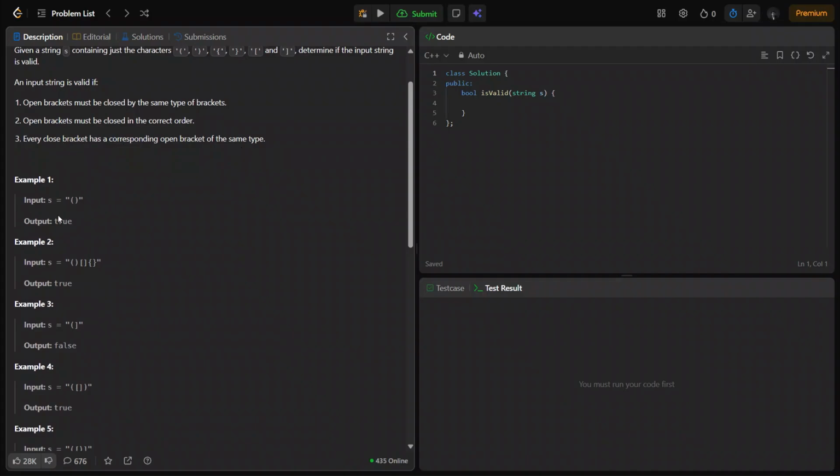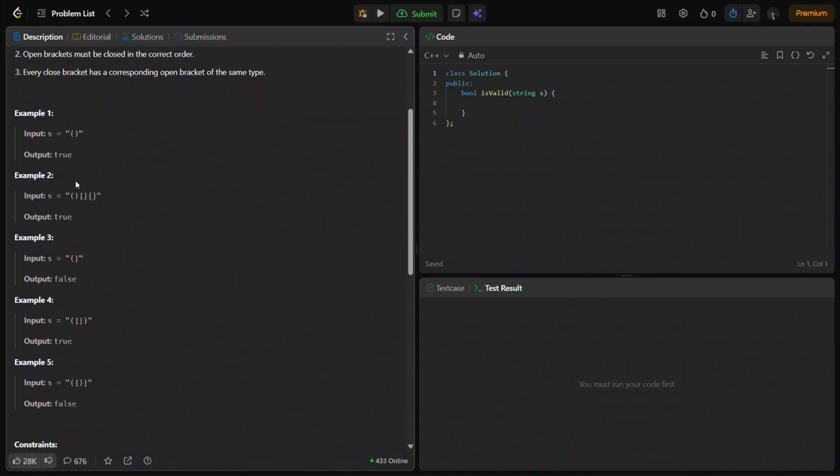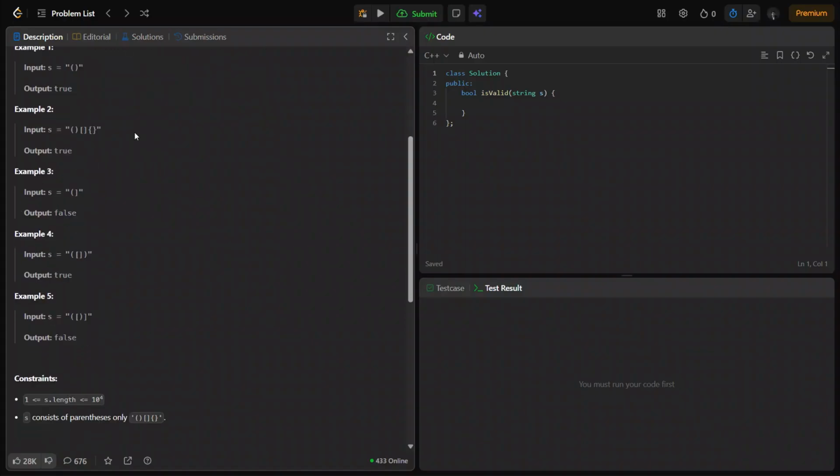Let's see the examples. Here we can see that in example number one, s is equal to normal parentheses, opening and closing bracket. The output is true because it is opening and closing properly. Same in example number two. First is normal parentheses, then square bracket and curly bracket. Here all are opening and closing in a proper manner.